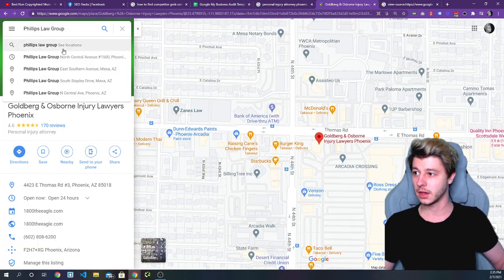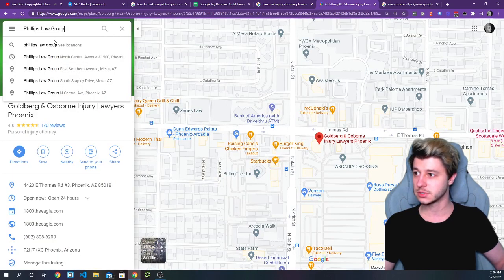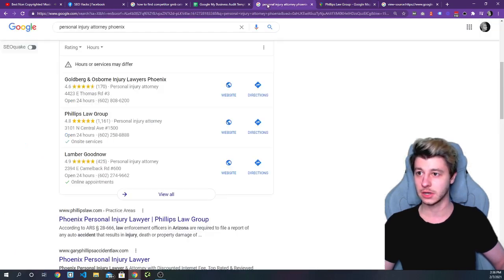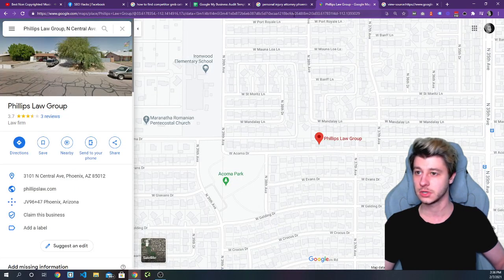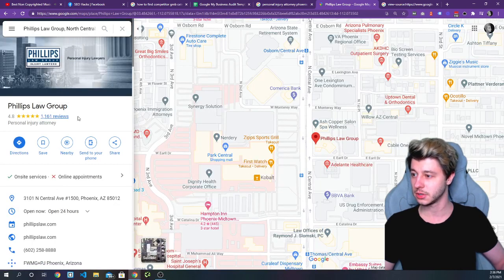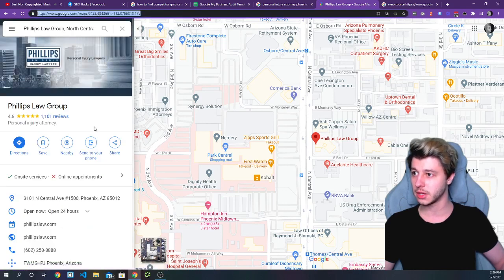and it looks like they have multiple locations. So I'm going to want to note where this exactly was, which is Central Avenue. So let's see if that pops up here. Looks like it's right here, so we're going to click through to that. And actually, that does not look accurate. They had 1,161 reviews. So I think it was this one. Yep, that was it.